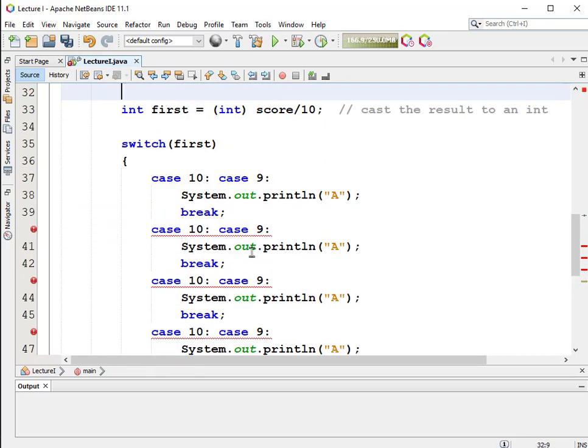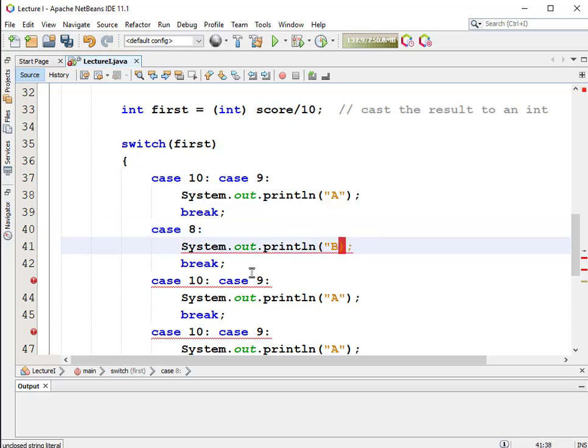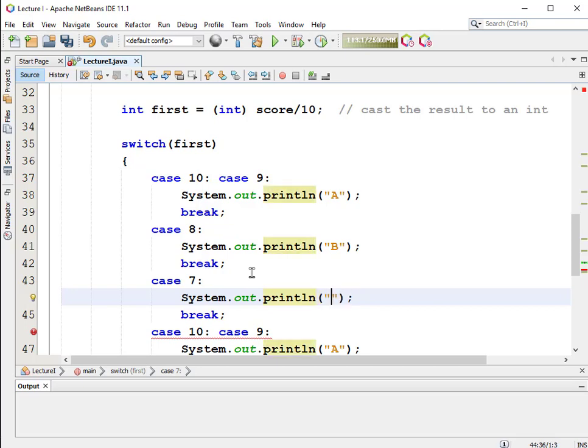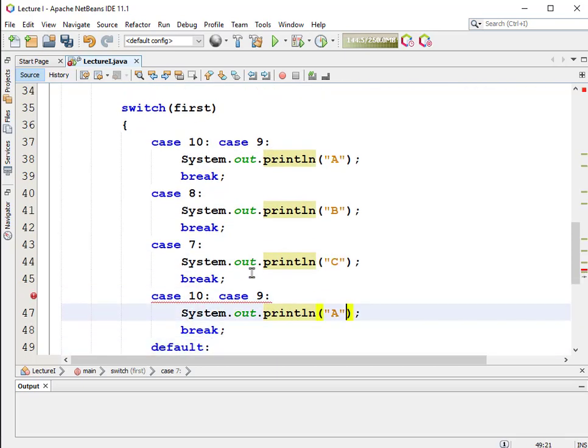So this is giving errors right now because it's telling me that this 10 and 9 have already been done. These are duplicate cases. It says duplicate case label. But a B is really an 8, right? Because you made an 80 or above. A C is really a 7, right? If you scored in the 70s, you make a C. A D is in the 60s.